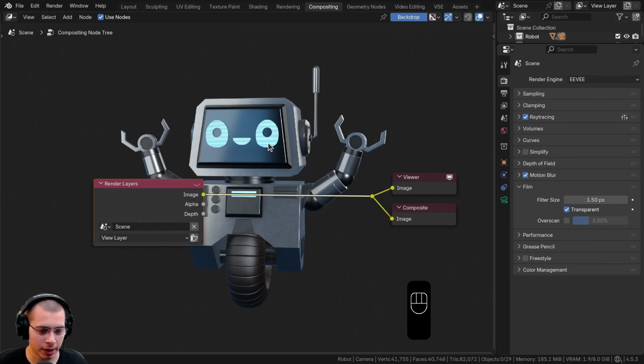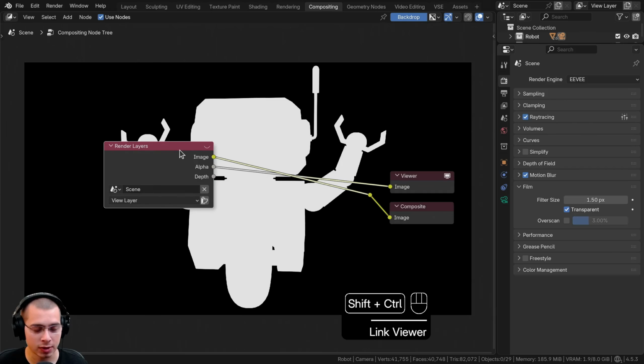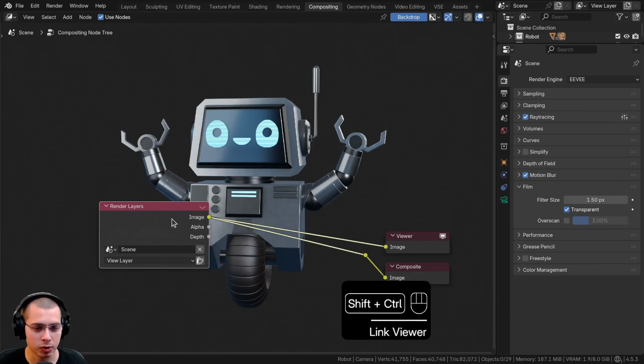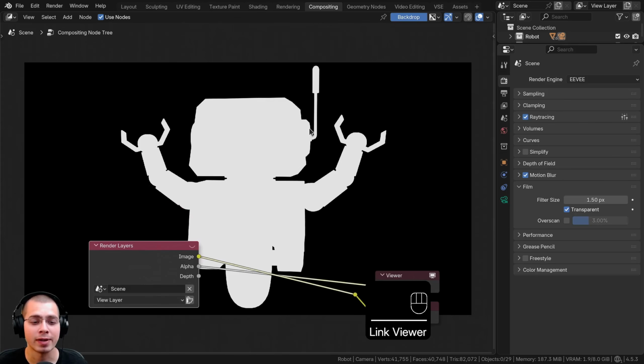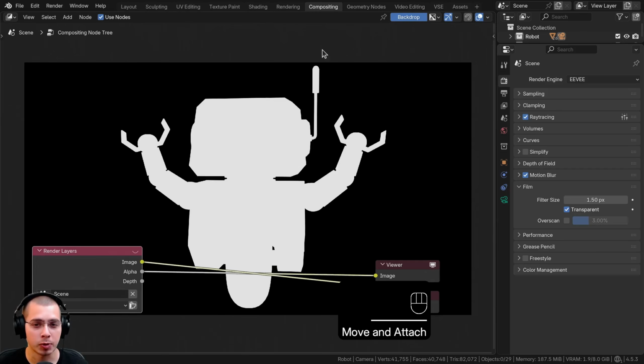Now what you can do is hold down the Control and Shift keys at the same time, and then you can select a node. And so when you Control Shift select the same node, it's going to go through all the different sockets. So we have the image socket, but if you Control Shift select it a second time, we have an alpha socket. And so this is showing us a black and white image of where it's transparent.